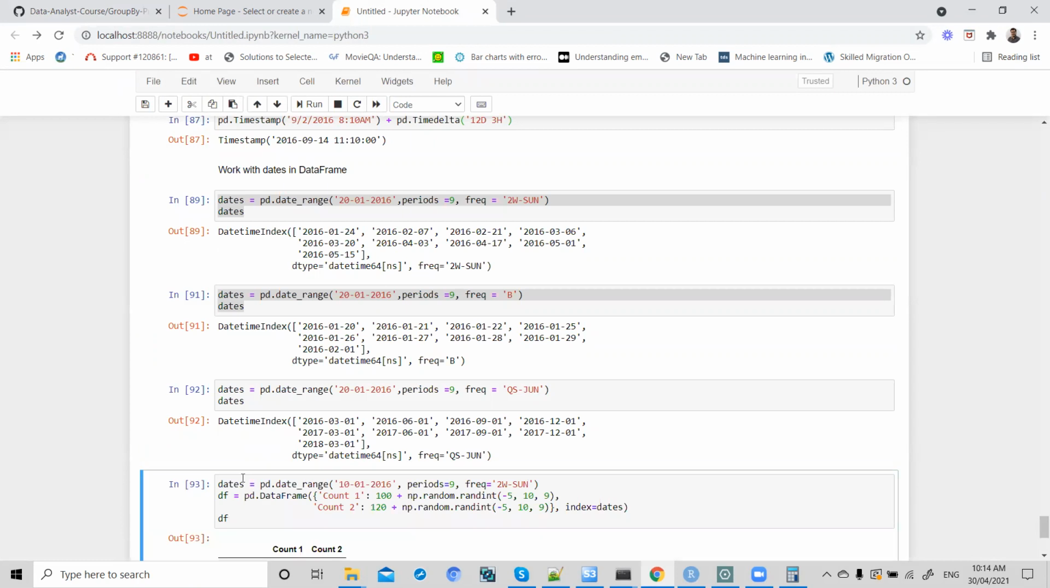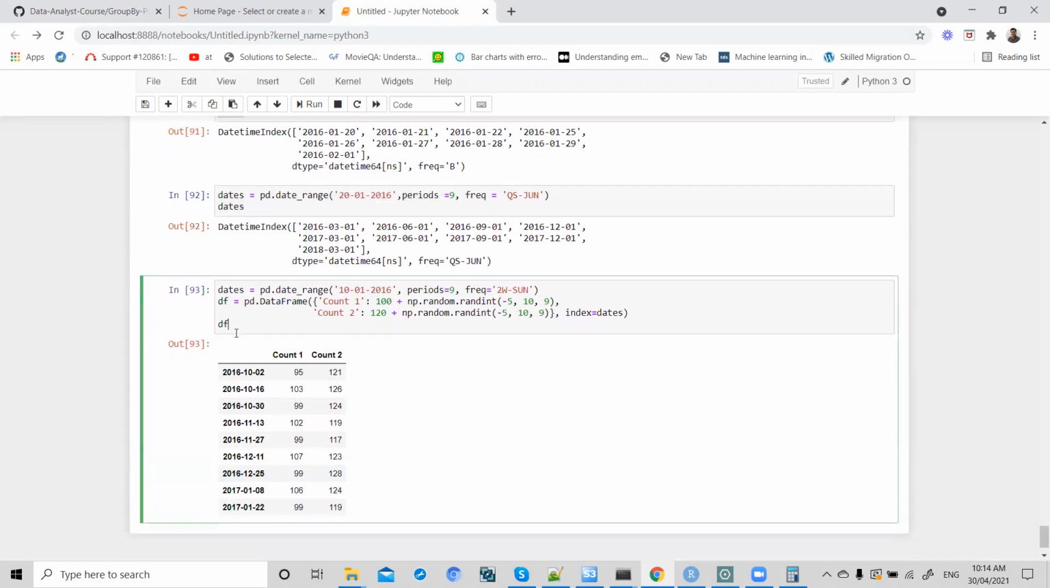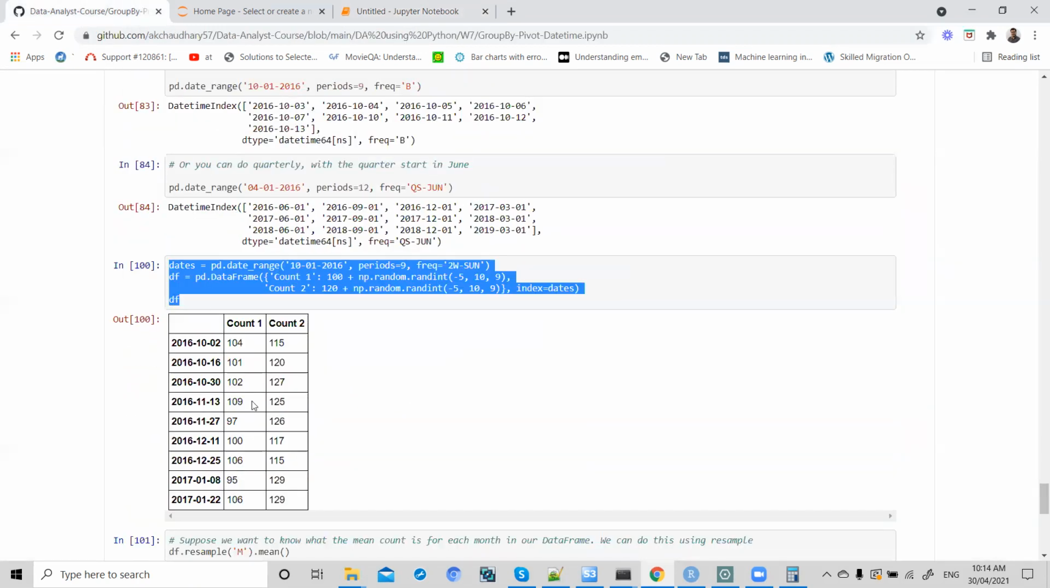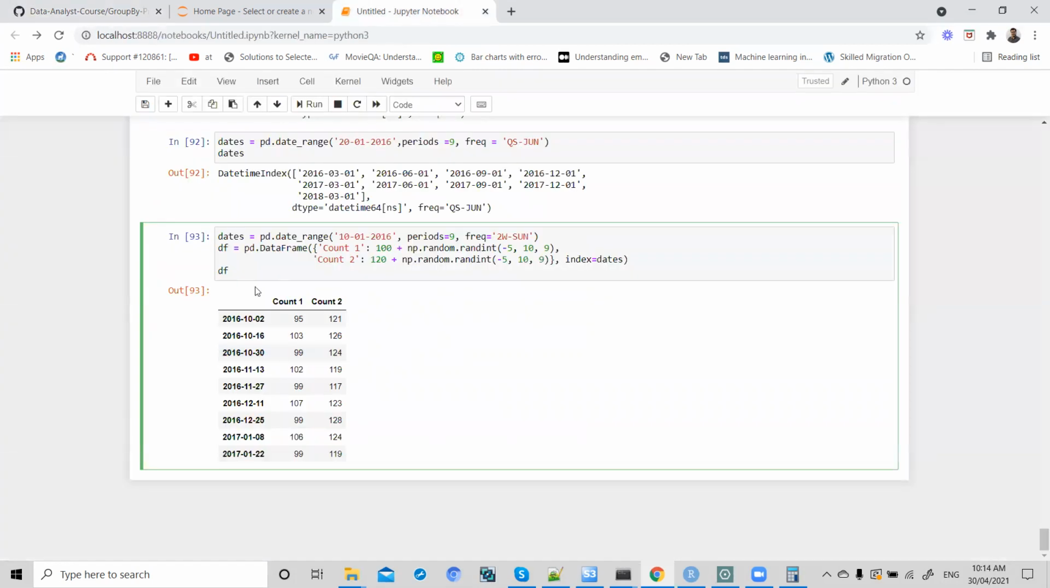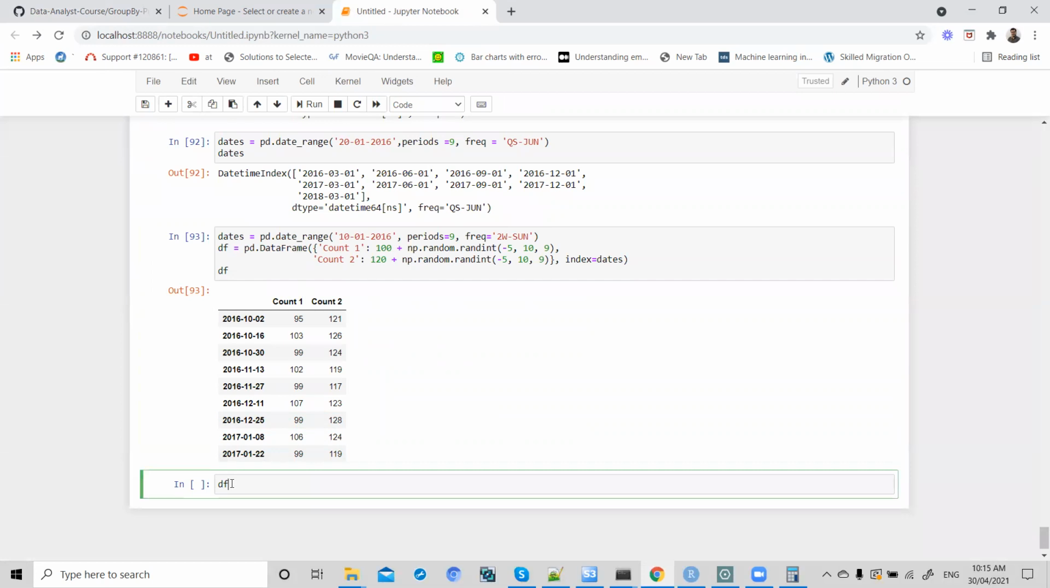Let's say I have this data frame. We can even do slicing and dicing in a data frame, and even aggregation. For example, this is my data set, and it gives you the count for every week. If you want to aggregate this on a monthly basis, you can use the resample method. This is very important for aggregating date data.